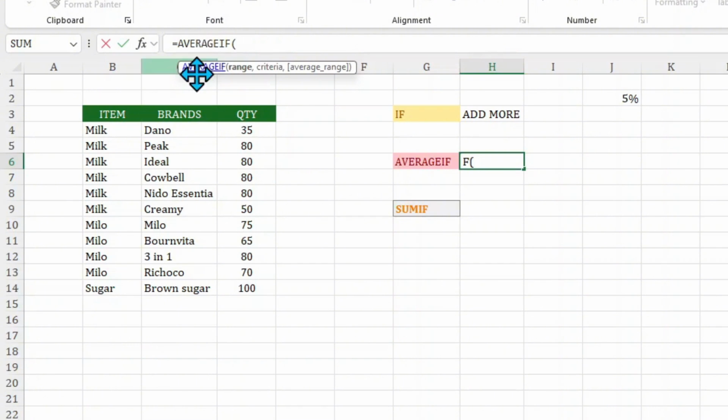So now what is the range we are talking about? The range we want is this. So we want to select this range. And now what is the criteria? The criteria we want is if it is milk. So if it is milk, this is the criteria we want. And now let's bring in the comma sign, and now the average range we want.